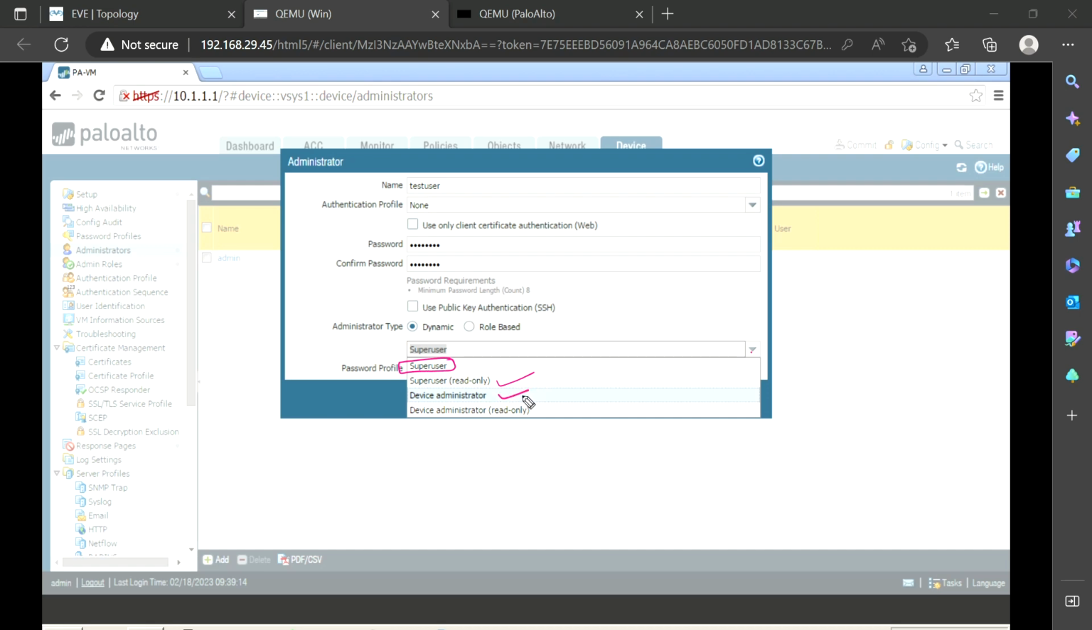Device administrator means he can do all the things, but he cannot create virtual systems in the Palo Alto firewalls. I know that you might not know what virtual systems are, but it is like an instance of your firewall. Inside your firewall, you can have multiple images, you can say multiple instances of the firewall. Don't worry, we will come back to virtual systems. So that you cannot do.